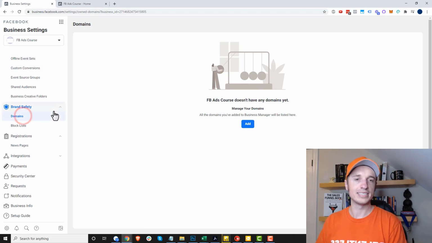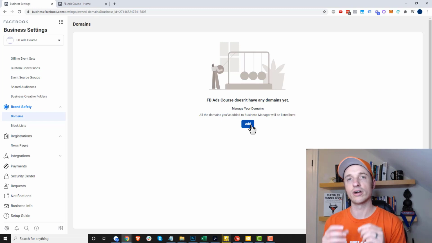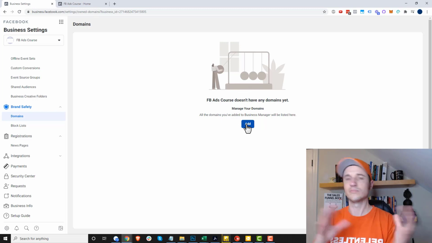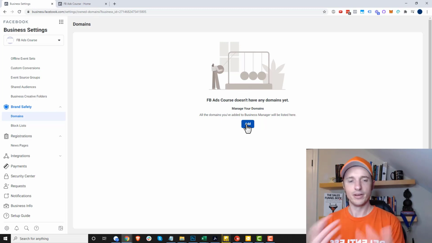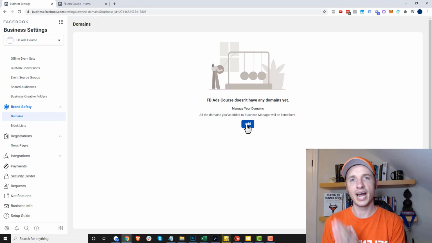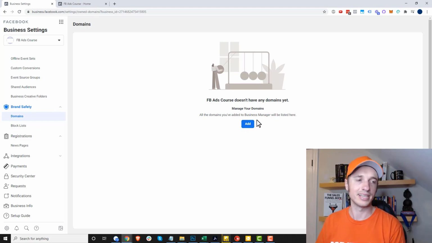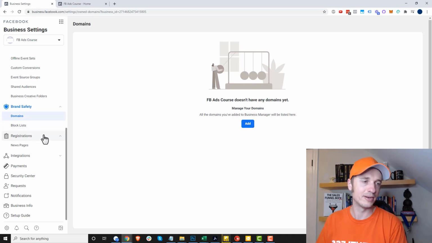Coming on down here, we have brand safety. You could add domains that are whitelisted. This could be handy in letting Facebook know what pages are acceptable to track versus which pages are not good to track. So if you have issues with your pixel, this is when you'd come in here and mess around. I typically don't mess around with this unless there's some sort of random issue, because I'd rather there be too much information flowing into Facebook than not enough. This could restrict the type of information flowing into Facebook. So I'd say don't mess with this unless you start having some crazy problems with your pixel and people hacking your pixel or something like that. But I don't see that really happening.